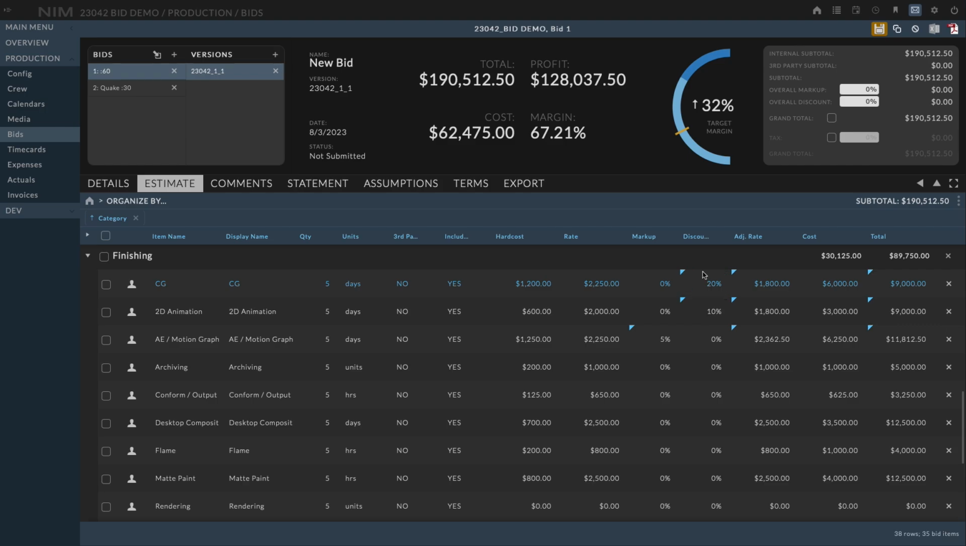Now, for all the items here with the blue tick in the top left corner, those are items that have been changed in the bid, but they have not been saved. At this point in time, I can either choose to save the bid by clicking on the save icon in the top right, or I can revert my changes. Reverting my changes will revert the bid to my last saved version. In this case, I'm going to go ahead and save my changes. When those changes are saved, you'll see my blue ticks go away.